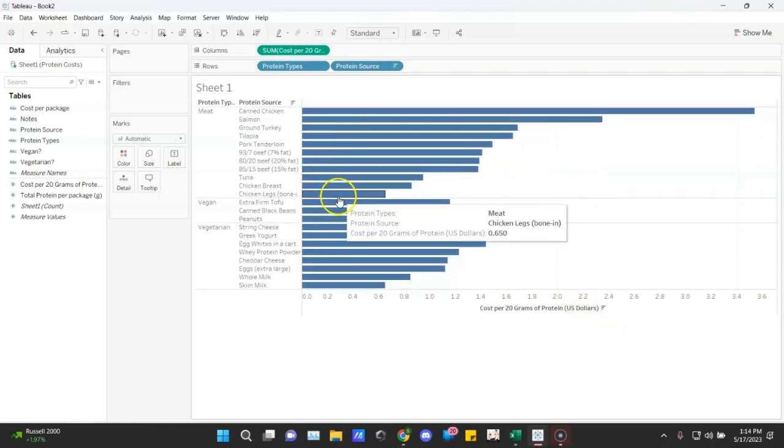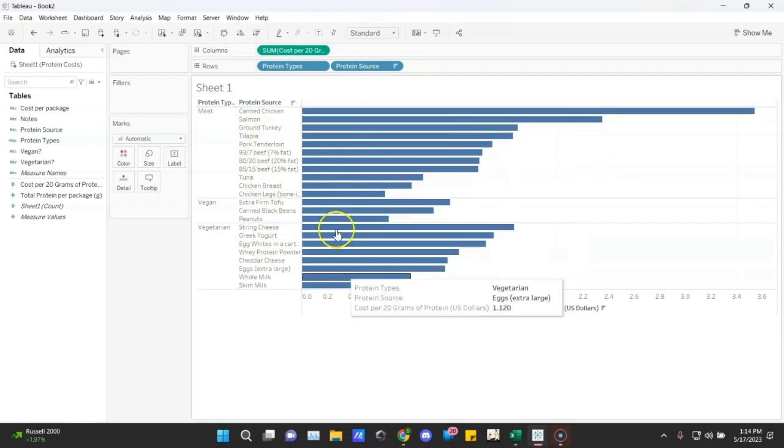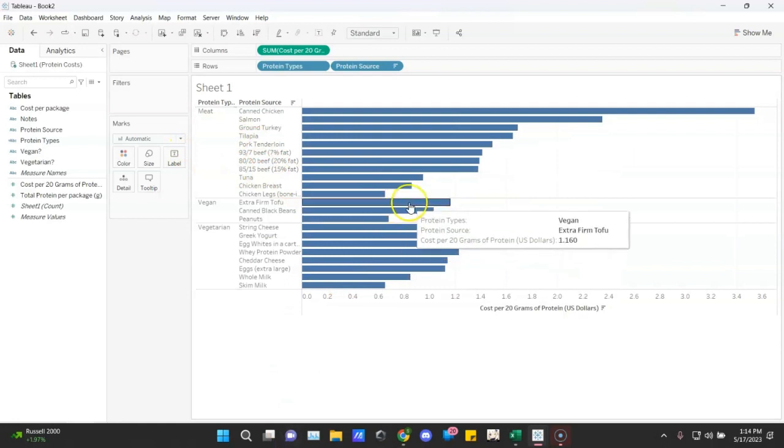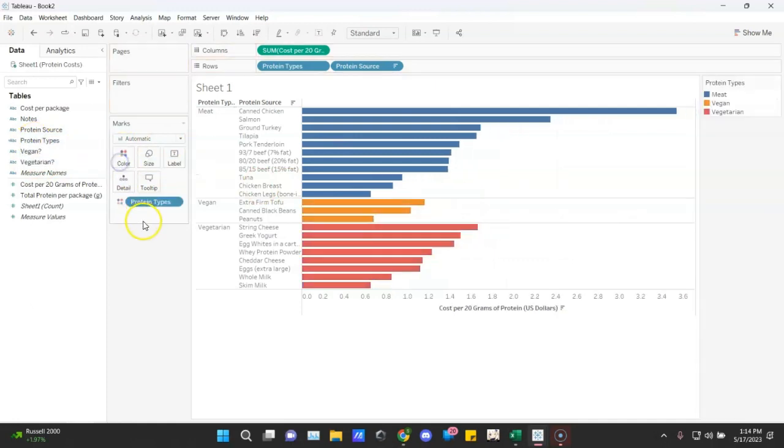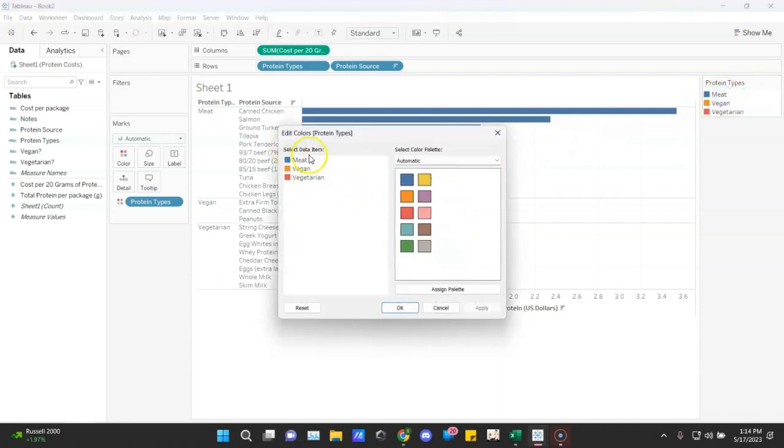So next, what we want to do is change the colors, because right now all the different protein types are all one color, so you can't really differentiate them by eye very well. So what we can do is just grab protein types and put it on the color mark, and now we have our colors there. If you want, you can edit the colors by clicking this drop down here in the field over there. Click Edit Colors, and then you can change it around, assign a palette, even customize it if you want. We're just going to use these colors here.